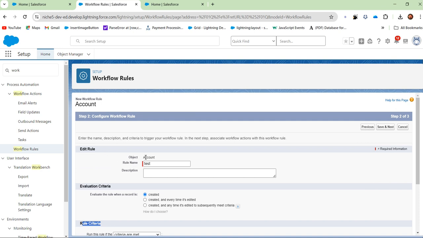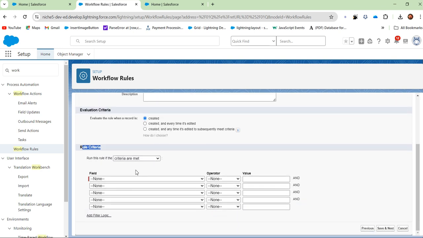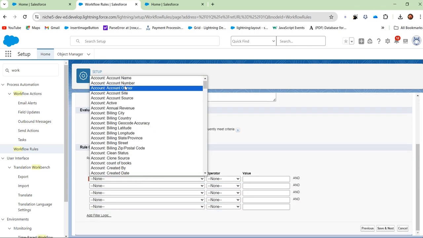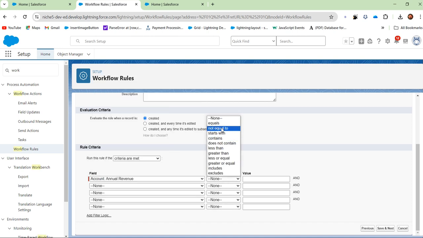We have selected the account object. Whenever a new record is created, we can give some criteria also: criteria met, or some criteria formula evaluation met. Suppose I choose criteria met, with evaluation criteria as created. Then account revenue greater than $1,000. Then I want to create a task. If it has more than that, I can create a task. Click on next, save and next.